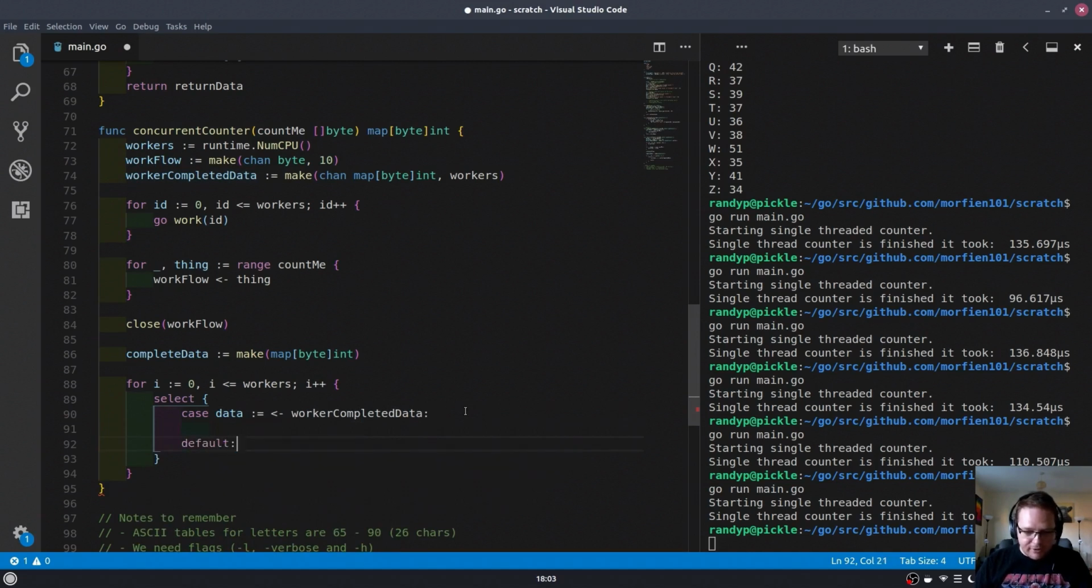We'll also need a default, which is when our... we don't even need a default because we know that we're going to get this many. Okay, so now we need another for loop over here, and then we go key, value := range data. So this is basically the same as our terminal printer, where we're just cycling over our data, and now we're just going to add it in.